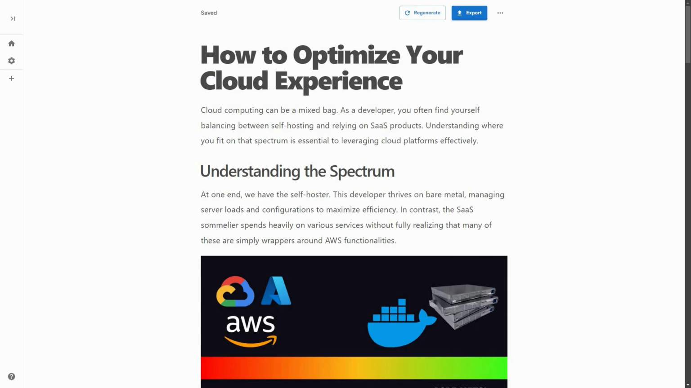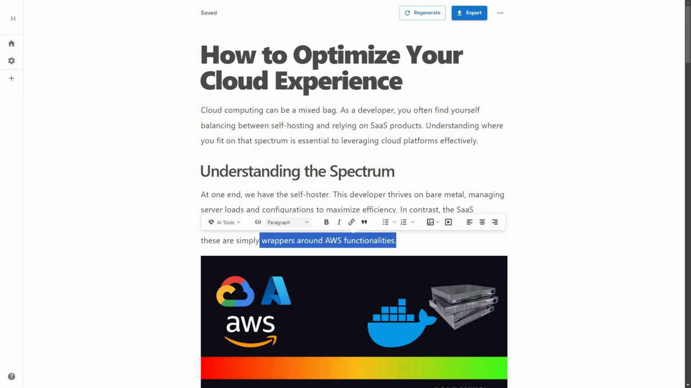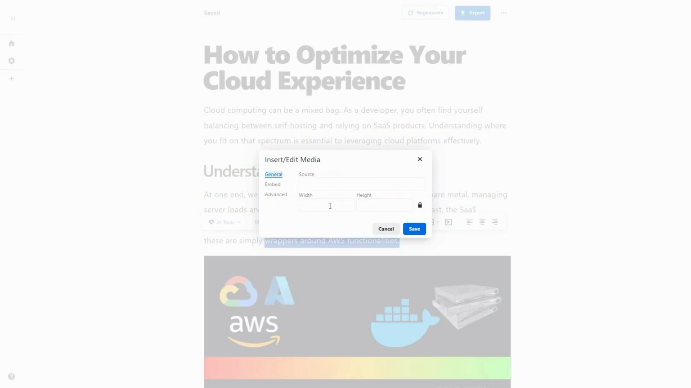But once you have got your blog, the best part is there are so many different types of editing options. So first of all, we are in this text editor, and it is fully powered by all the text editing, formatting, and AI tools. For example, if I select this sentence or some words, as you can see on top, you can see all of the text formatting options. You can also add AI image, screenshot, upload image, stock image, select the video thumbnail. So these are all the options. And then if you click on this particular button, you can also insert or edit media with the source, width, height. You can embed, and there are also some advanced options.